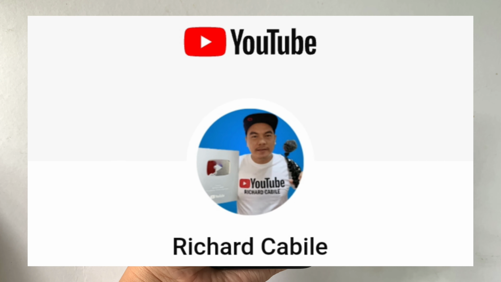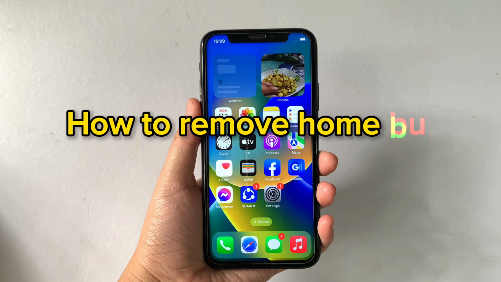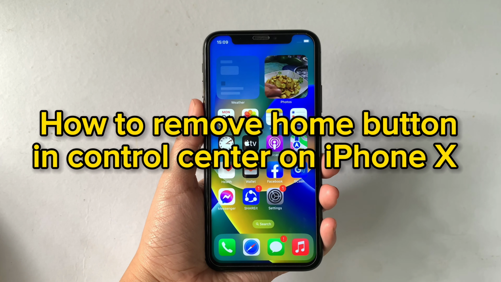Hi, welcome to Richard Kabili YouTube channel, and for today's tutorial, I will be teaching you how to remove the home button in Control Center on iPhone X.